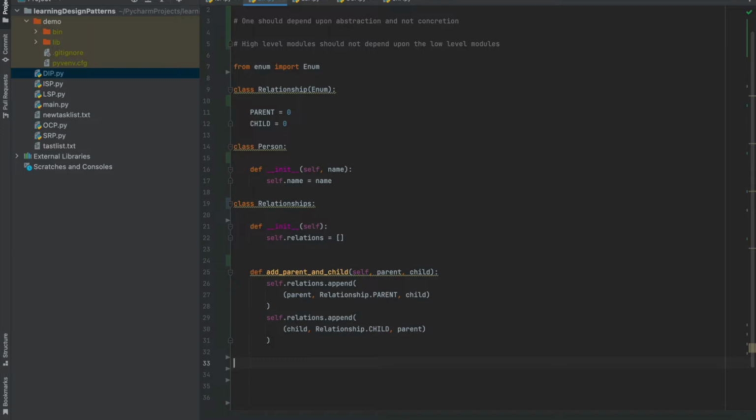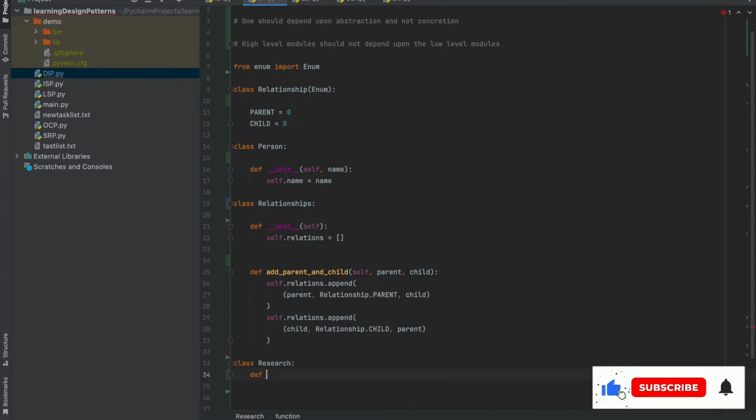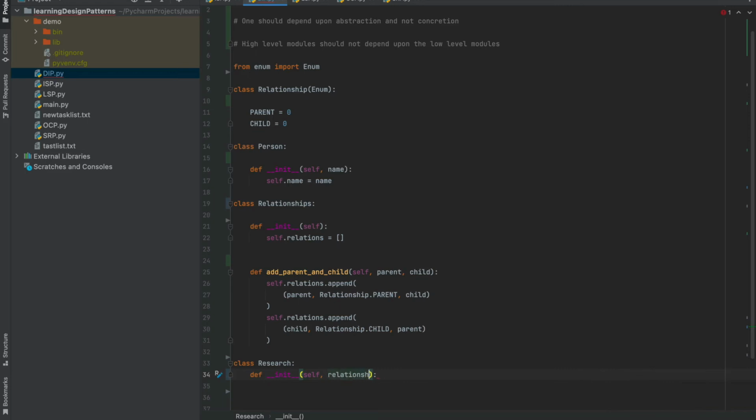And this particular application is about browsing relationships of different individuals with other individuals, right? Which means that we can create a separate class where we can do research of different individuals in order to find the relationship that they have with other individuals. So we can write a class called Research, and inside this particular class we can declare our constructor method, and this constructor method will take relationships as the input object.